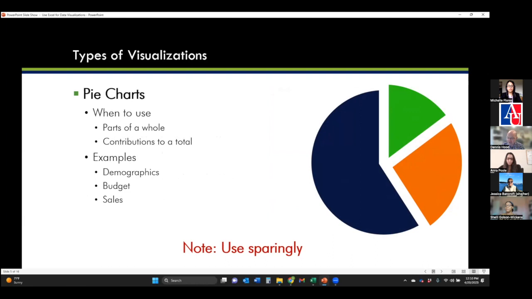The type of data and the amount of data that you have really is going to be helpful in deciding what type of chart you use, as we'll discuss for the next few minutes. And as you can see here, we'll start off with pie charts.